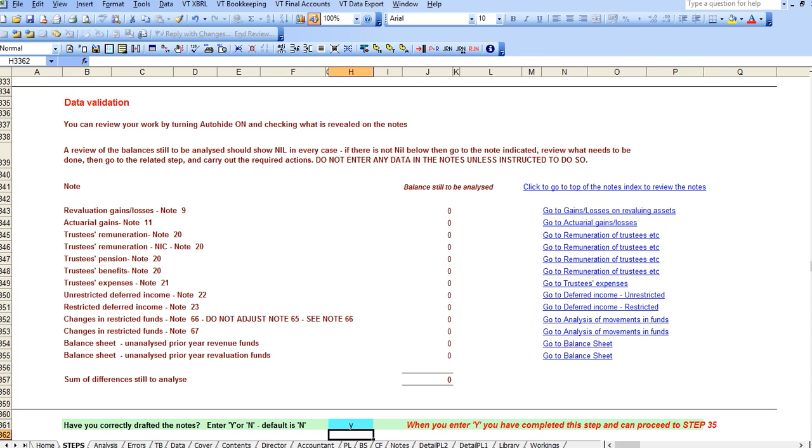This is not a step to be skimped. It is a major part of the accounts production process, and this is where much of the time in producing accounts will be spent.